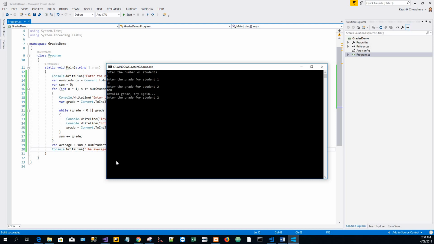Enter the grade for student 2 again. So I'll give it a 57. Enter the grade for student 3, 55. So average is 56. That's it.